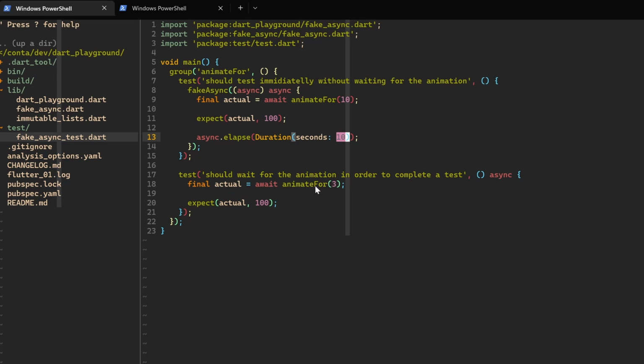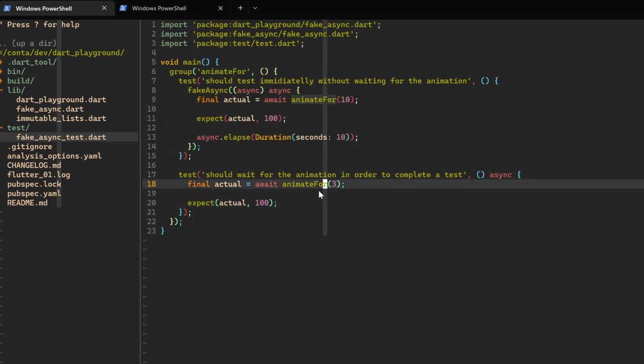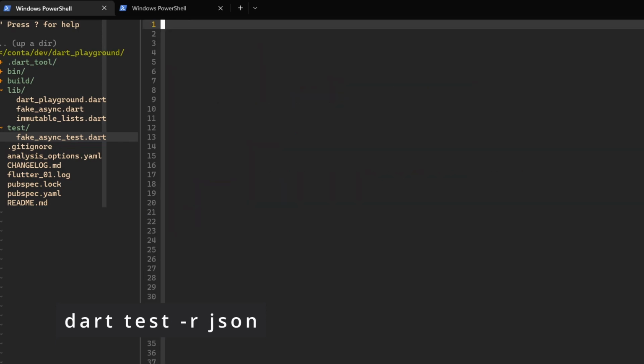In the second case, we are animating for 3 seconds. However, because we are not using this library, then this test will have to wait for actual 3 seconds. In order to run this, let's use Dart test. Let's give it the reporter of type JSON.